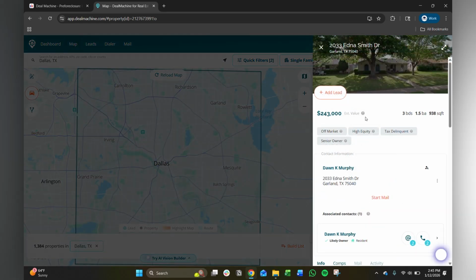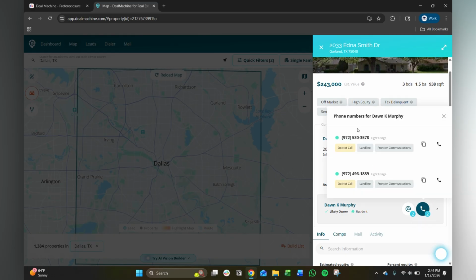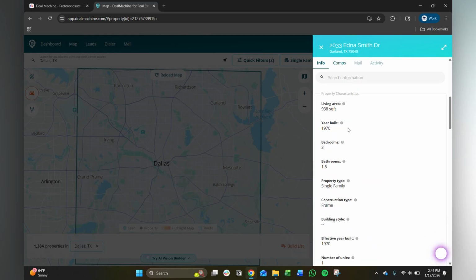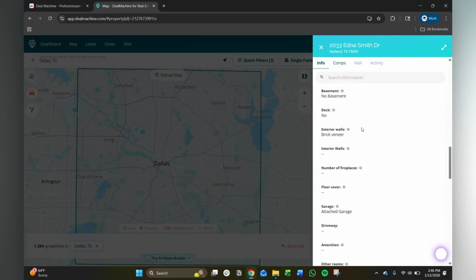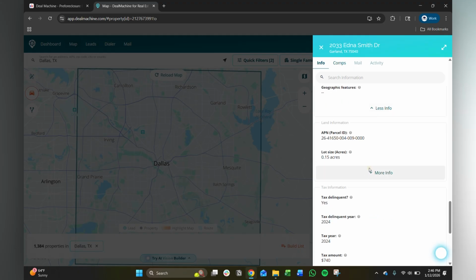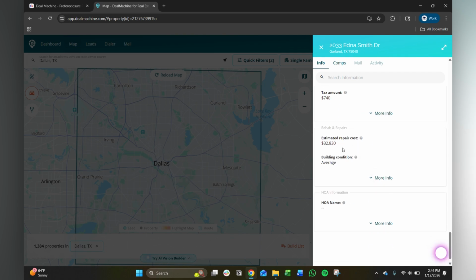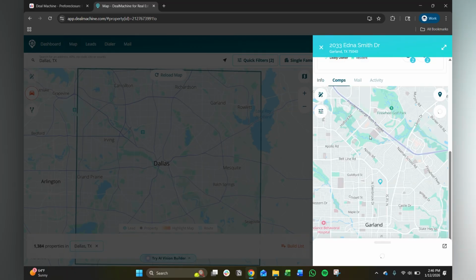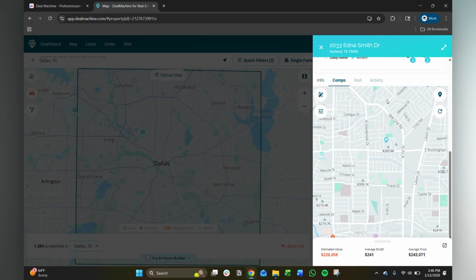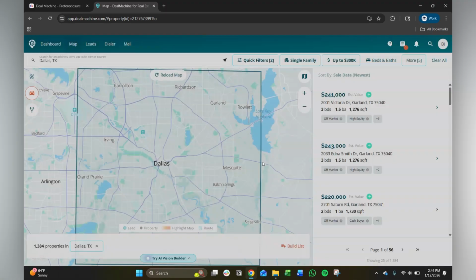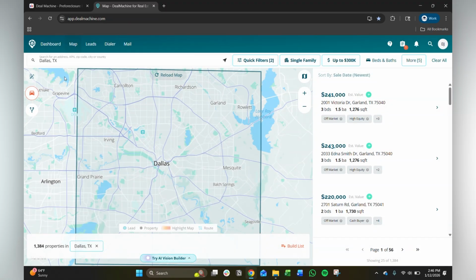You can see houses over here. So if you actually want to look at the house, you can see the street view. It'll give you the owner information, phone number, email, and then if there's multiple owners, you can also see that. Property characteristics. If they have multiple mortgages, you can see that, land information, tax information, so you can see it's tax delinquent. I don't pay attention to this too much, but if you filter by this, this is what it's filtering off of. You can look at comps. You can start mail. You can add the lead, and then you can tag leads as well. So you can get really creative on this.